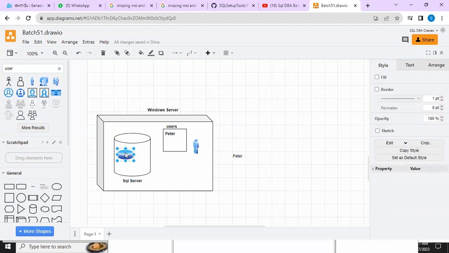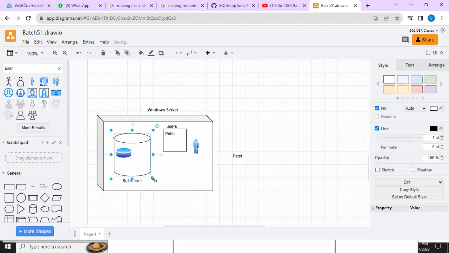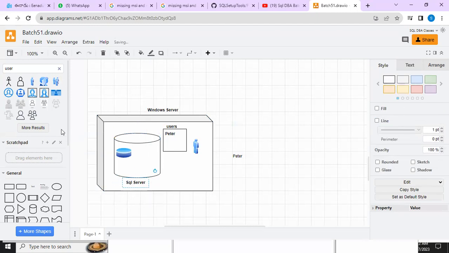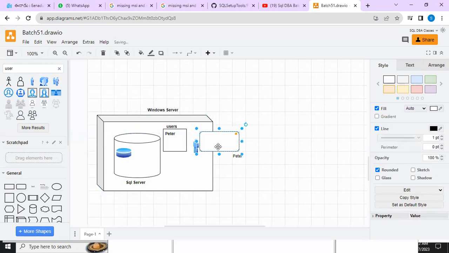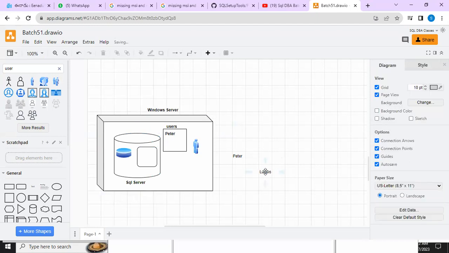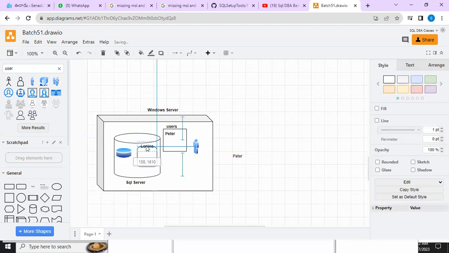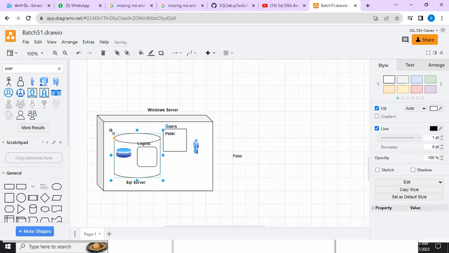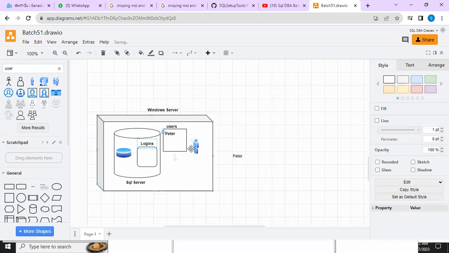Okay. So in the SQL server, again we have a list of users, those who can access the SQL server. This is called the logins list. So this is your server level logins. If I gave access to Peter on the SQL server, one more Peter will be created in the SQL server.